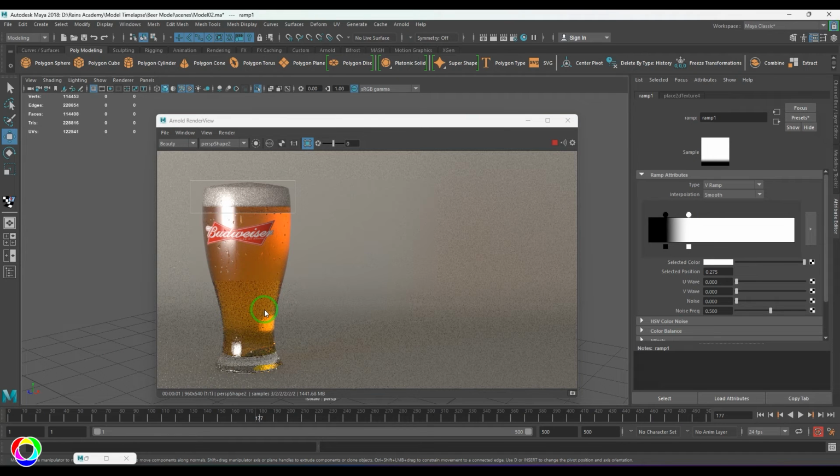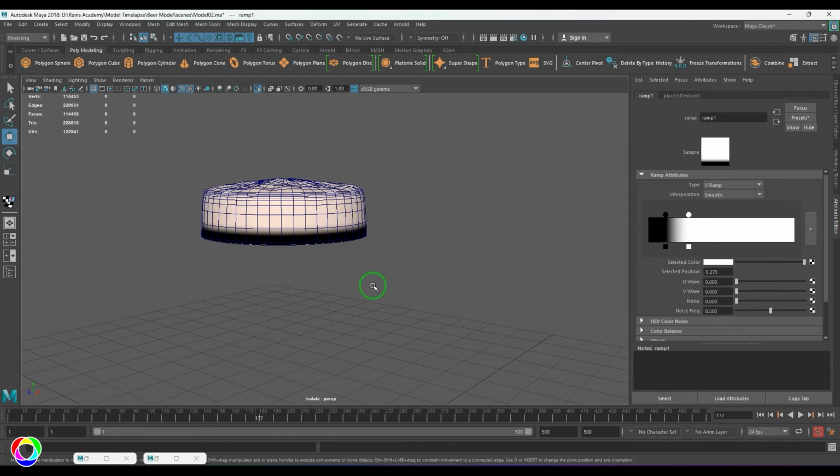Now all good at this point of time. I just wanted to add some fizz in the beer, so I'll be doing that with the dynamics. So let's get into that.